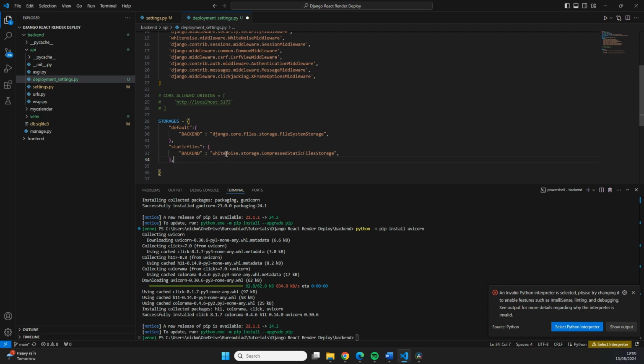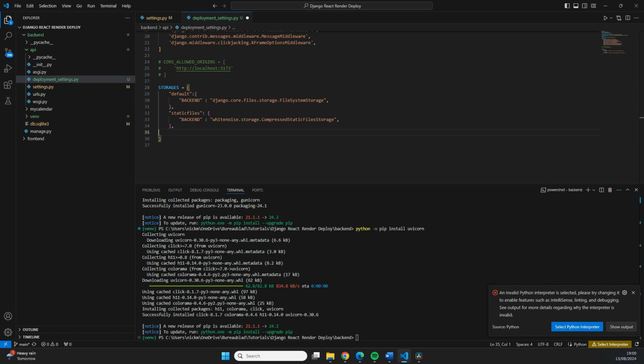So it's whitenoise.storage, and then Compressed with a capital, Static with a capital, Files with a capital, and Storage with a capital. And you can also just copy this over from my GitHub repository because this will be available right there. Okay, so this will make sure that the static files are handled correctly.